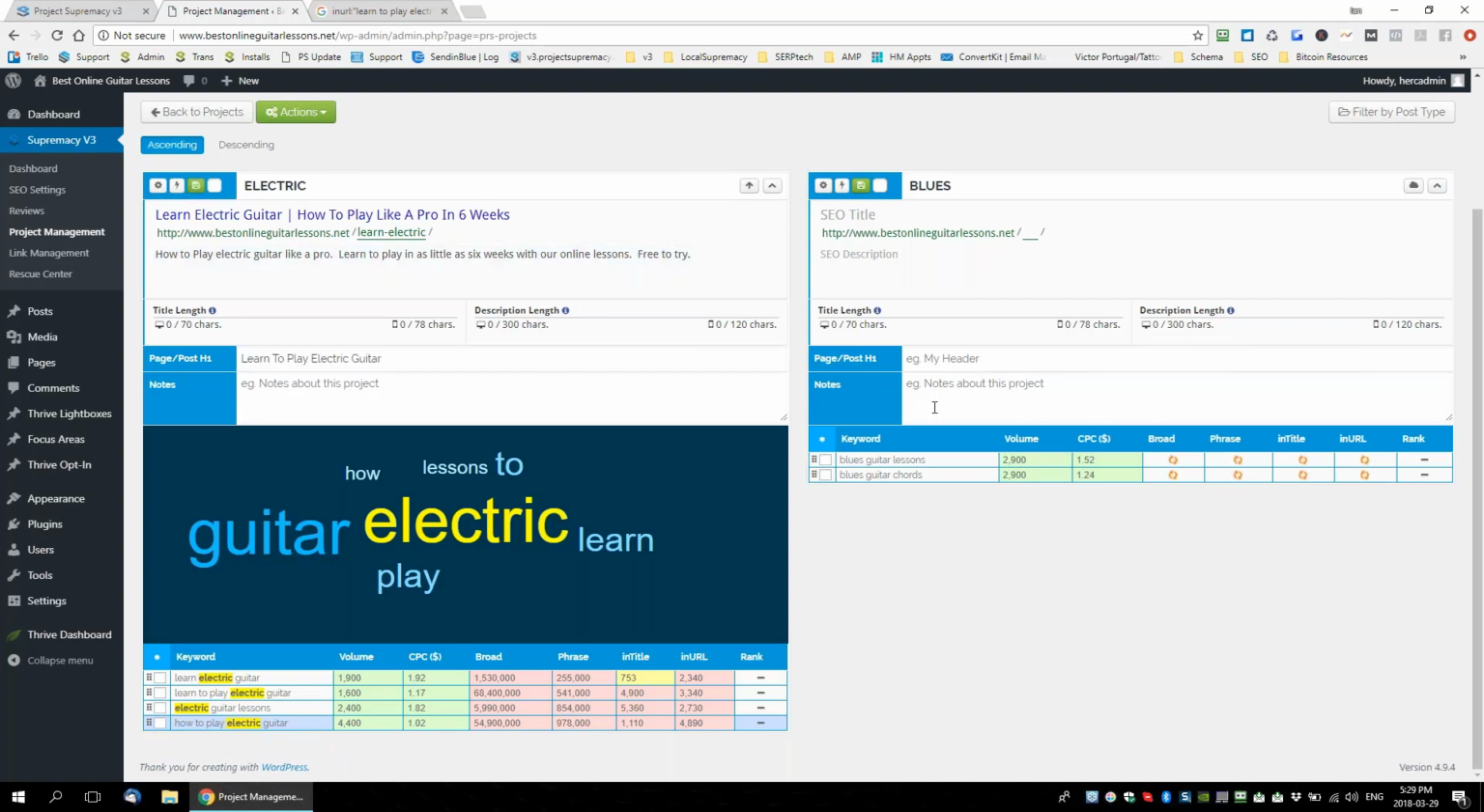So I'm gonna save that group. Now, what I would do, guys, remember I'm doing things kind of partially, is if I had 5 or 6 pages, I would do this process for all my keyword groups. I would do it for the blues group. I would do it for the fingerstyle group, the acoustic group, etc.